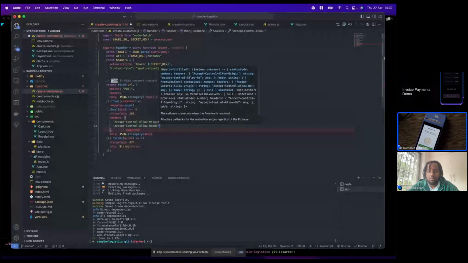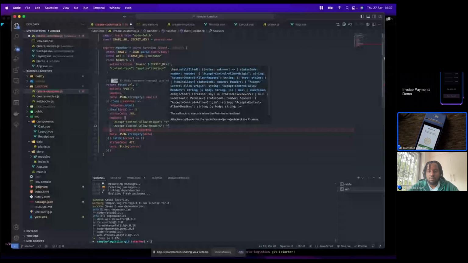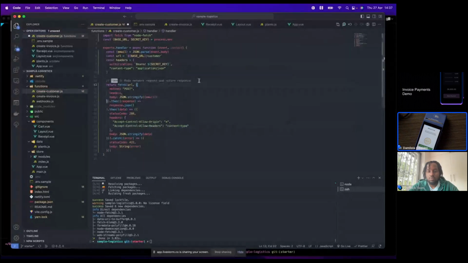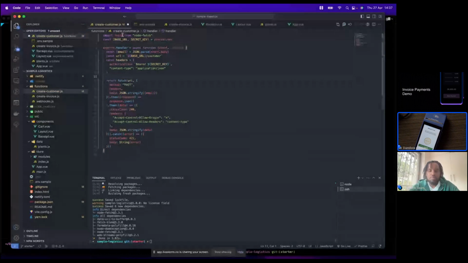We'll pass the header, which is the content type, in which we added the other time. So content type. And that's basically it to create our customer. So we've gotten the first leg of our integration done. We can clean that. So what we did was we installed the node fetch library. We brought in our dependency, and we basically just consumed the Paystack customer endpoint.